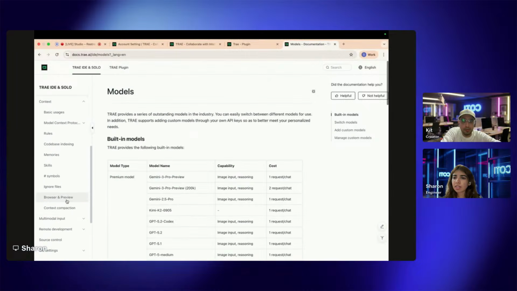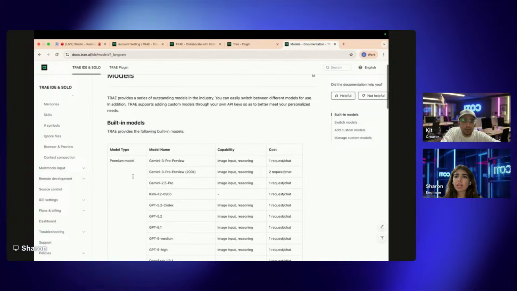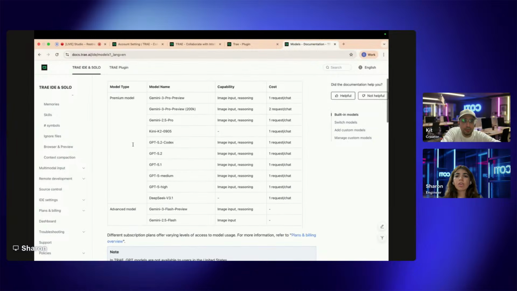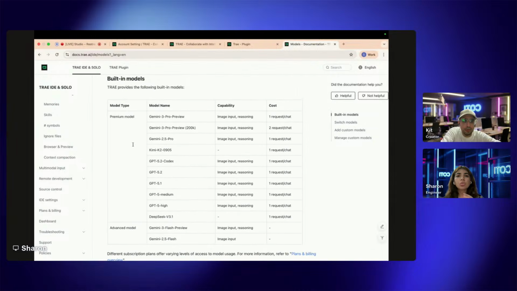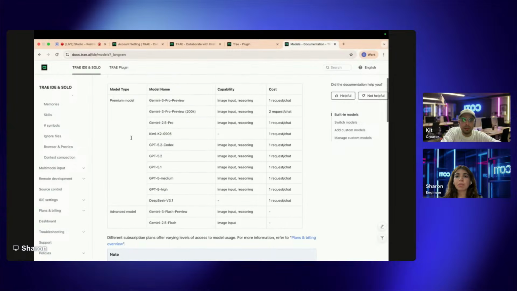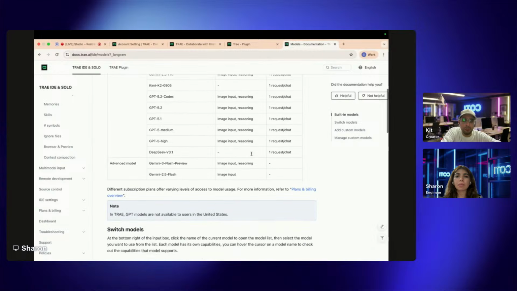On the side, we've got the models. We've got two types of models, which is premium and advanced. So the premium models would charge you, but according to them, advanced models you can use without paying. At least for me, I did not see any change in credits when I use the advanced model. But premium models you definitely need to pay.